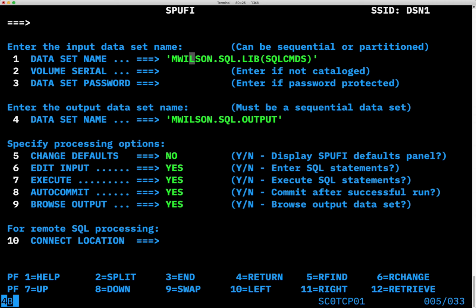So my source data set, so we created it, it was called SQL CMDs. And then in parentheses, we have the member name. So let's say create table. 1, 2, 3, 4. Create. I can afford one more character here for the 8-character limit on every name segment. So create table.